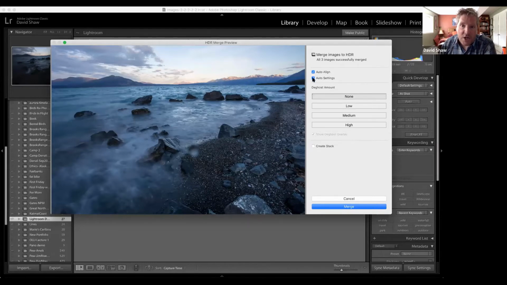Always have auto align checked and auto settings checked. Those just make sure that all of your settings across your images are the same. And then the de-ghosting has to do with how well it blurs textural elements together.